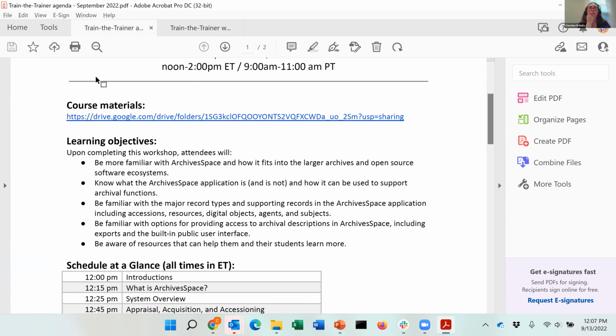So our objectives for this workshop are that you become familiar with ArchivesSpace overall and how it fits into the larger archives and open source software ecosystems, that you'll know specifically what the ArchivesSpace application is and what it isn't, and how it can support the archival functions that you're probably teaching your students about. That you'll be familiar with the major record types and supporting records in the ArchivesSpace application, including things like accessions, resources, digital objects, subjects, agents, and those are the major ones.